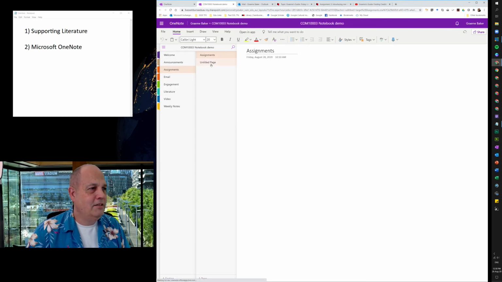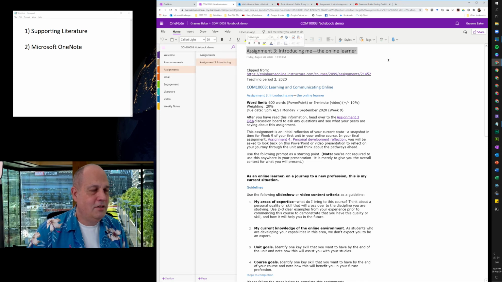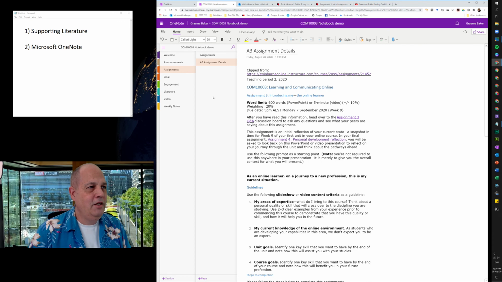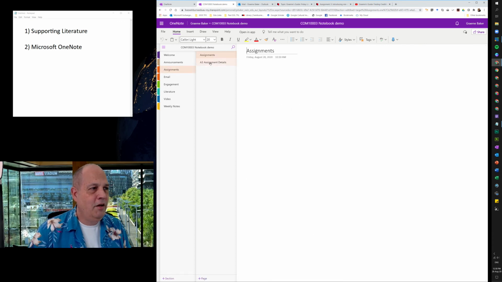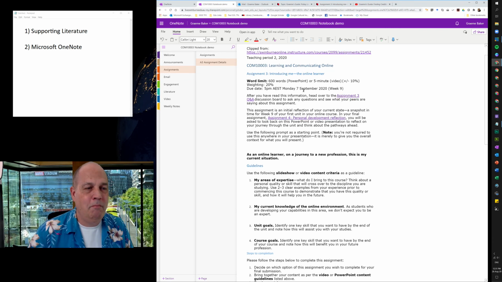But let's go back to assignments and refresh the page. And here is the assignment details. So I'm going to change this. I'm going to call it A3, short for assignment 3, and these are the assignment details. So now in my assignments tab, if I want to recall some important aspect of the assignment, I can go straight here to assignment details for assignment 3, and I can see that it's due on Monday the 7th of September.